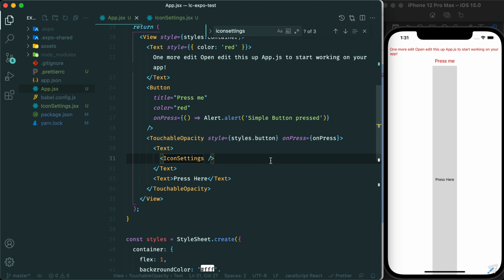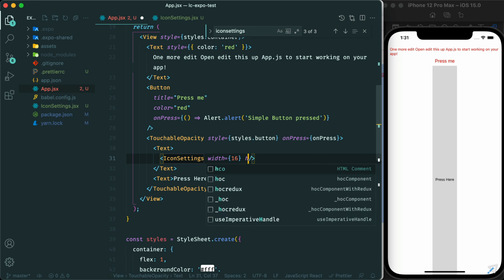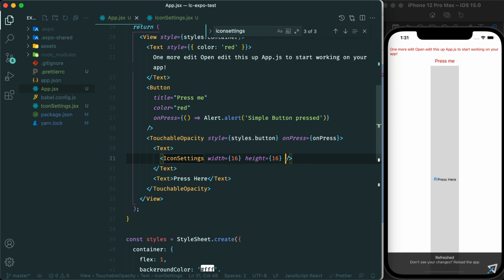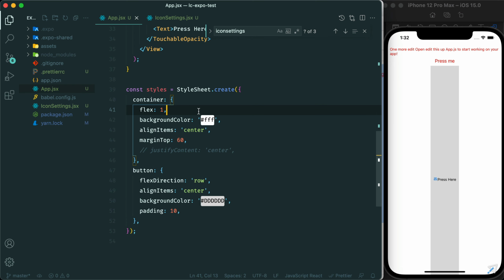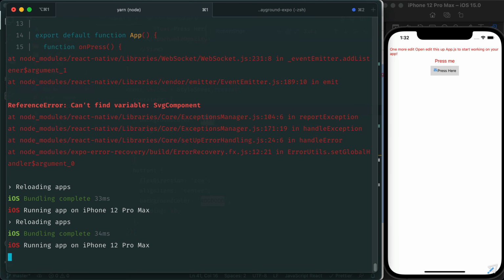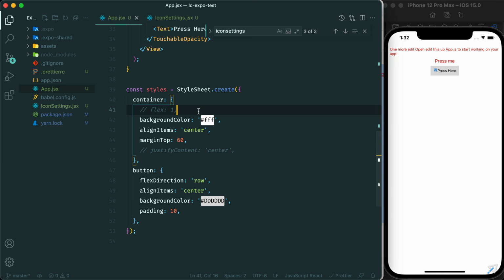So yeah, that's not rendering correctly because I think we have to add a width and a height. So let's say width of 16 and height of 16. And let's try that out. And there is the icon. And I think it's rendering the full height of the screen because we have this flex 1. So let me just comment that out. And reload. And the button is the same height.